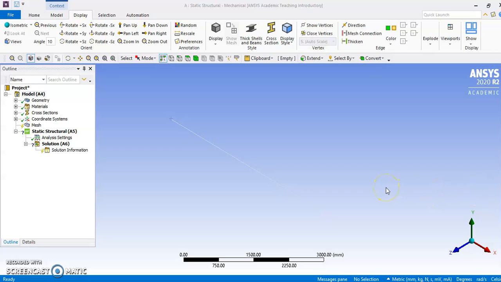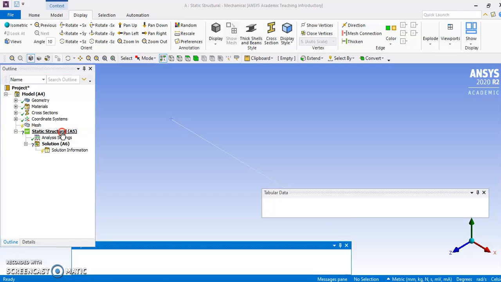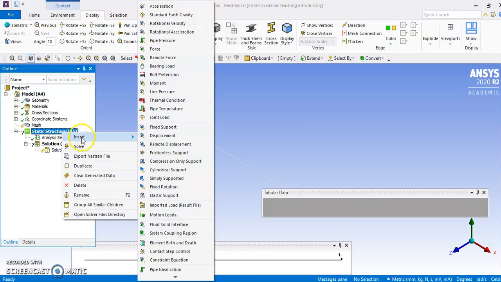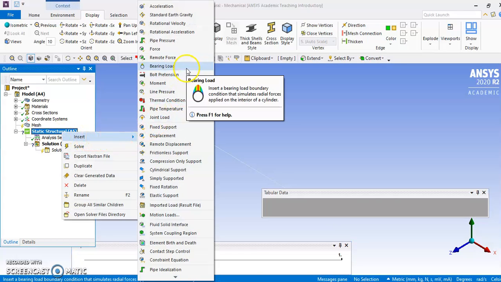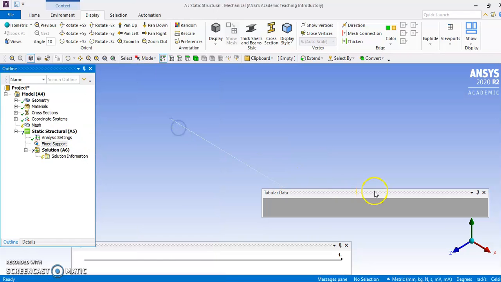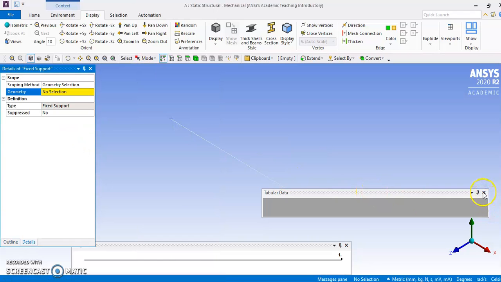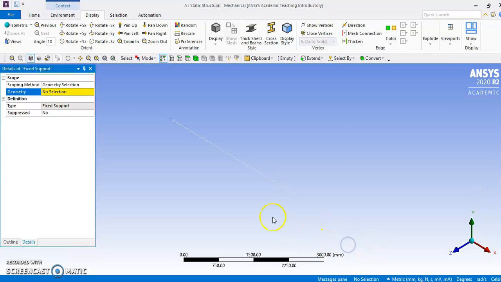Now the mechanical window has been opened where we'll be applying the boundary conditions and the force on the simply supported beam. So for the application of this fixity, that is boundary conditions, and the point load which is acting at 2.5 meter, that is at center, I'll be right clicking on this static structural option and I'll be inserting the fixed support. And just close these tabs.